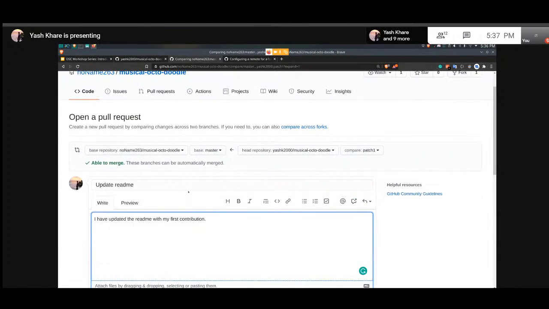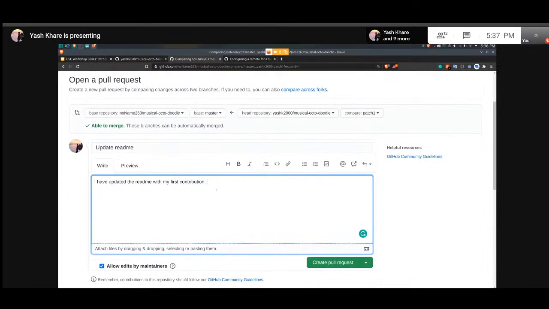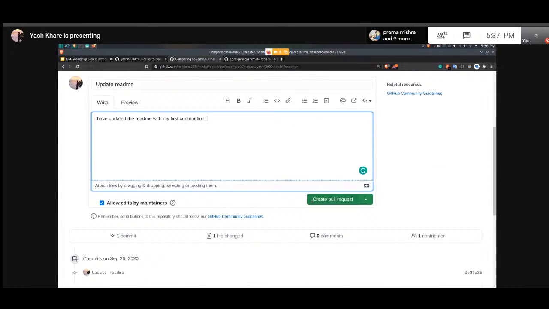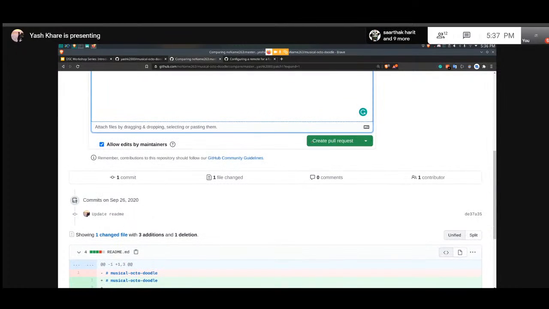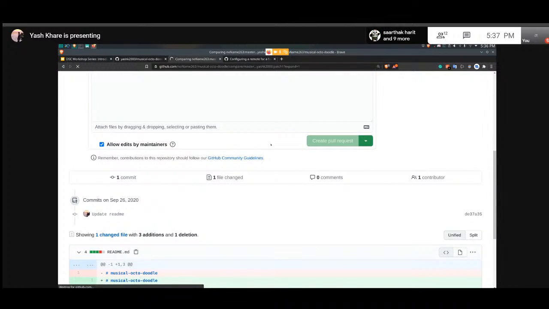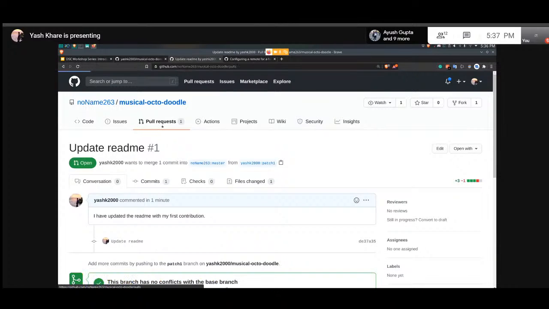Yeah. So you have updated your readme with your contribution, and now the final step, you can see your changes over here as well, and you create the pull request. And there you go. So your pull request has been made. That's it. That's how simple it is to make a change.